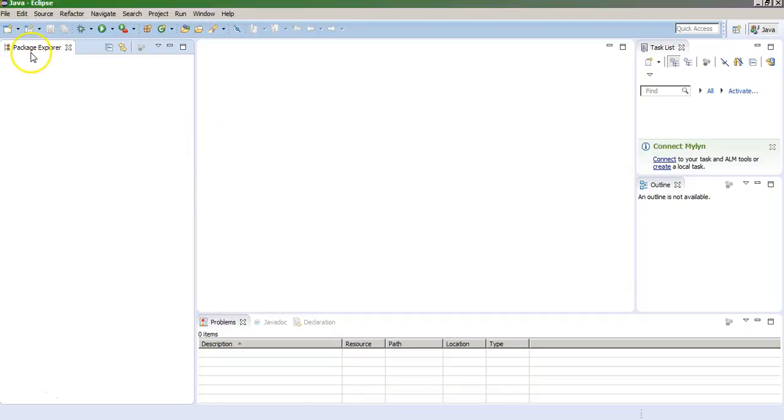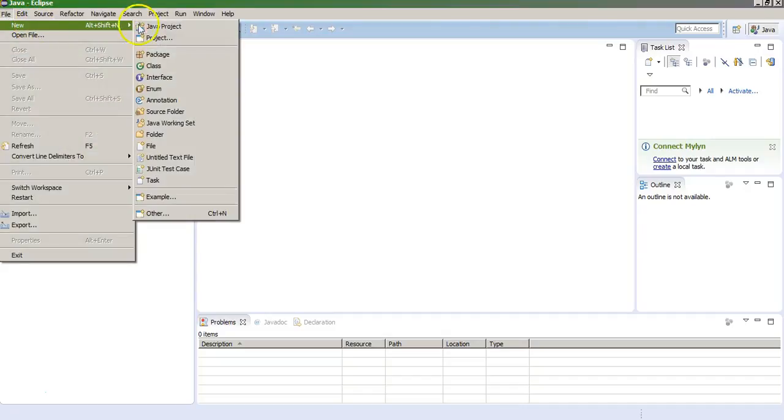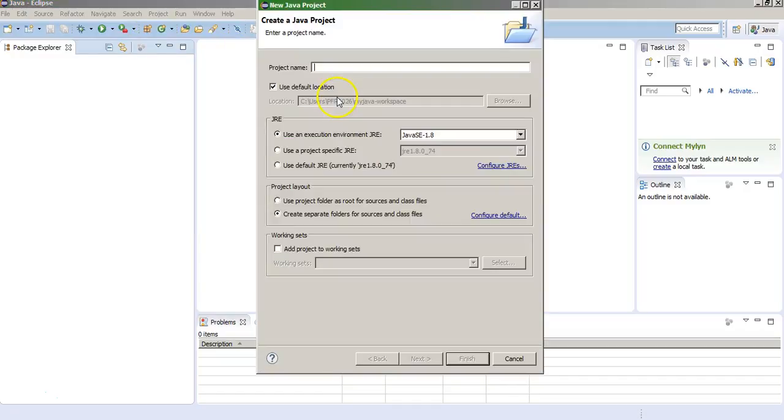The first thing that you need to do is create a project where you can organize all your files. So I go to File, click on New, click on Java Project. I'm going to give a project name. I'm just going to say first section.